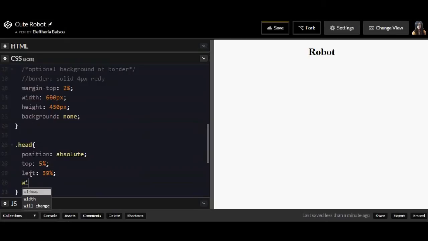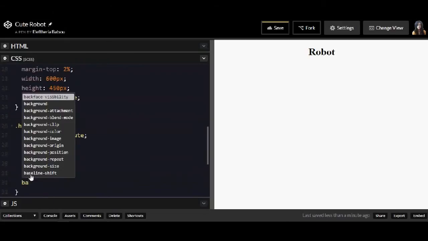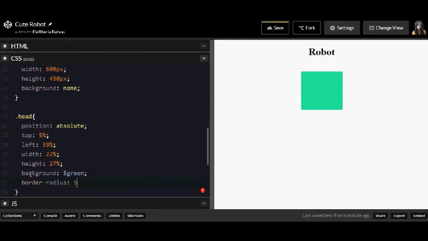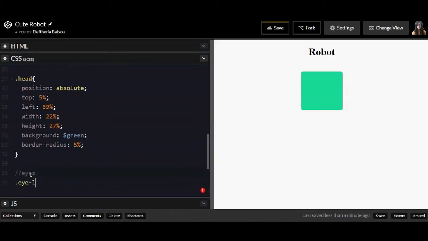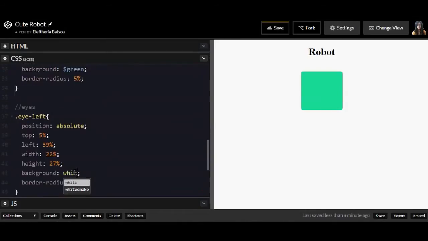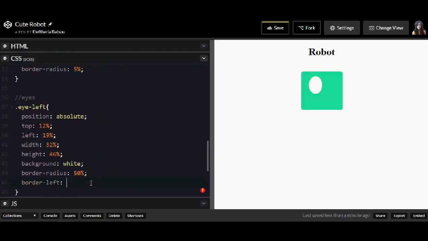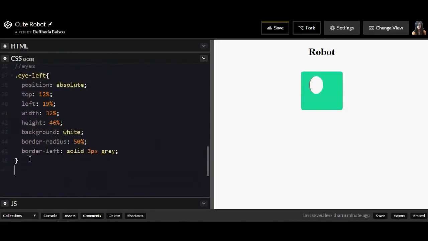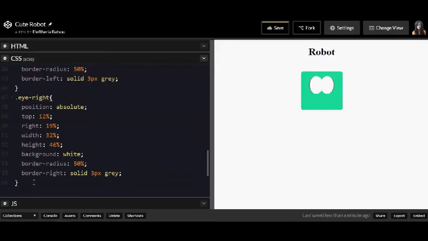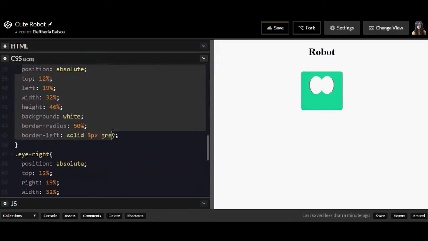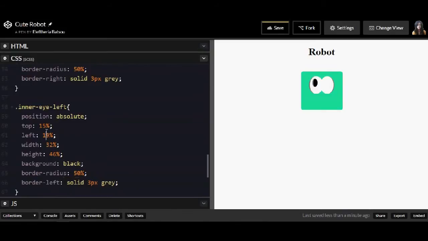Okay, so first I wrote inside the HTML and inside the class box my classes like class head, eye left, inner eye left, pupil left, and then the same for the right eye. And then inside the CSS I had a head class. And then I had some eye classes.